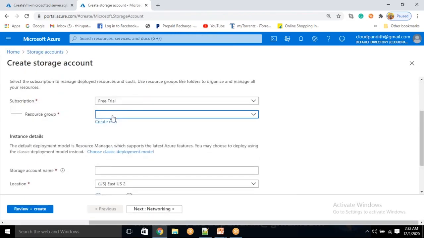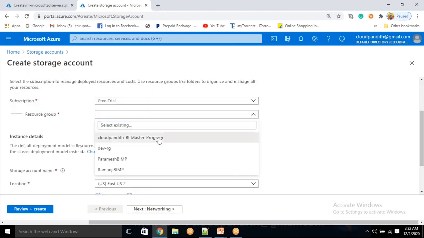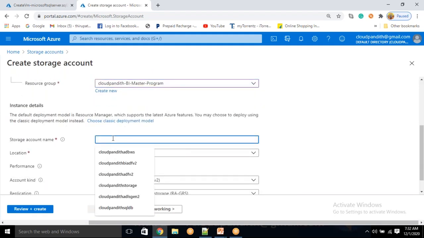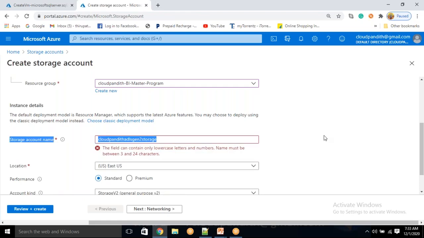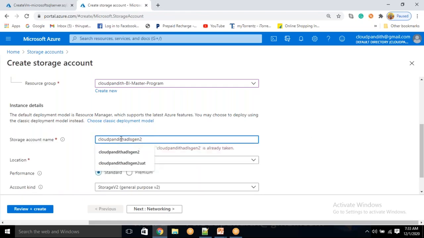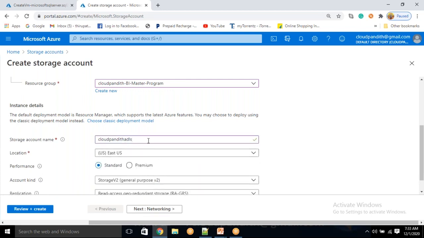Retry. Resource group is this one, and for the storage account name I will say Cloud Pandit storage. Cloud Pandit ADLS Gen 2 storage. I think this name is a big name. Okay, so do one thing, Cloud Pandit ADLS. Remember, this is the ADLS.